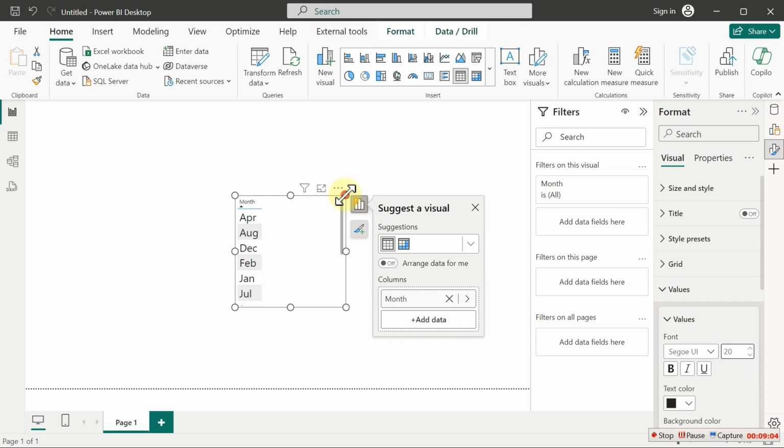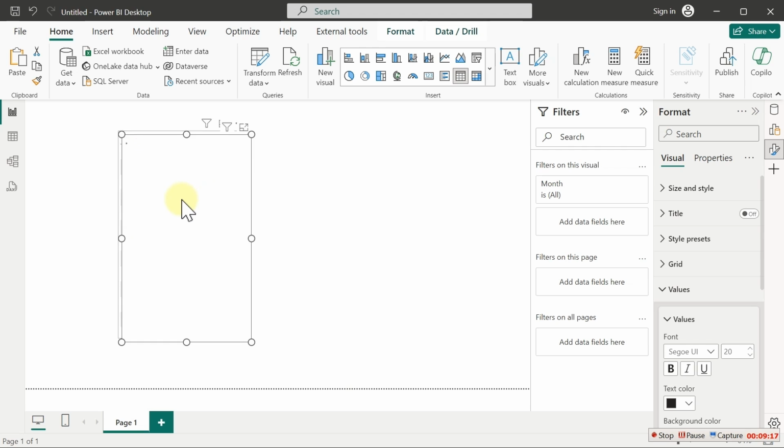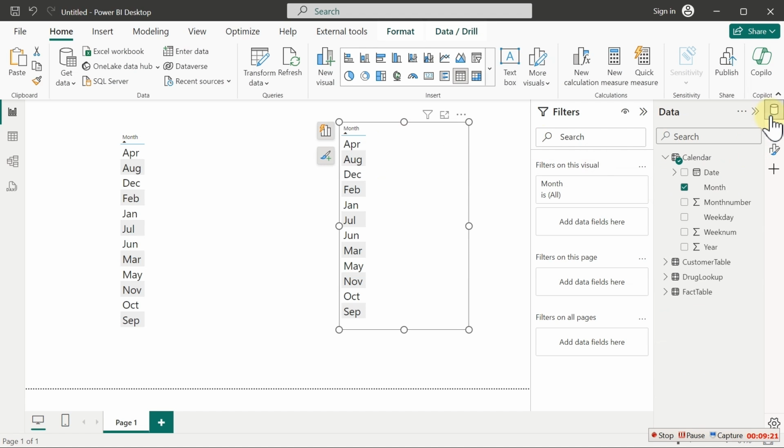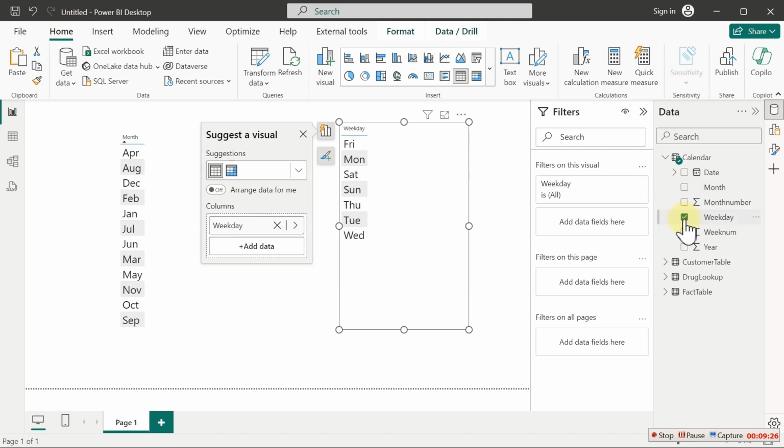So we can see this particular month starts from April and it ends in September. We are supposed to have it from January down to December, which is not really correct right now. If I take it off and duplicate this, Ctrl C and Ctrl V to paste it down, and over here I'm going to change it to weekday. So for my weekday, starting from Friday and ending on Wednesday. So we have to correct all of this.